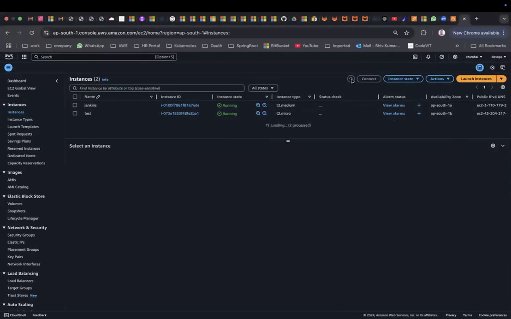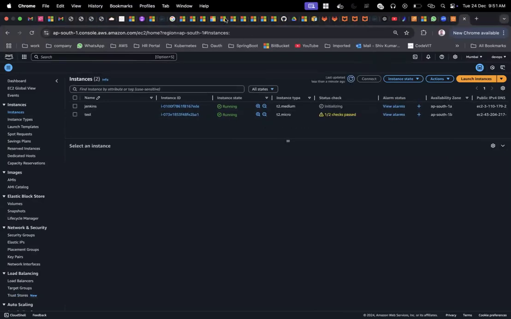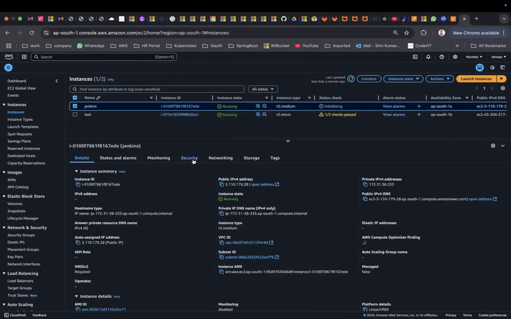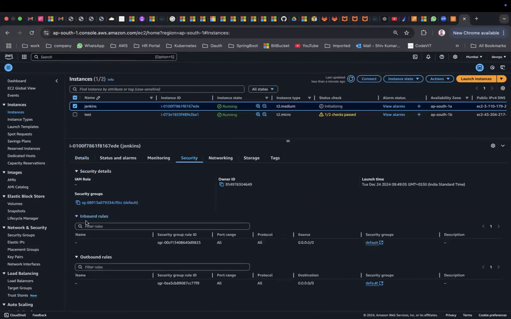Did you get the point? So we can say it is kind of the inbound rule. Inbound is there and outbound is also there for the security group. So you can see that inbound rules will be there and the outbound rules will be there.